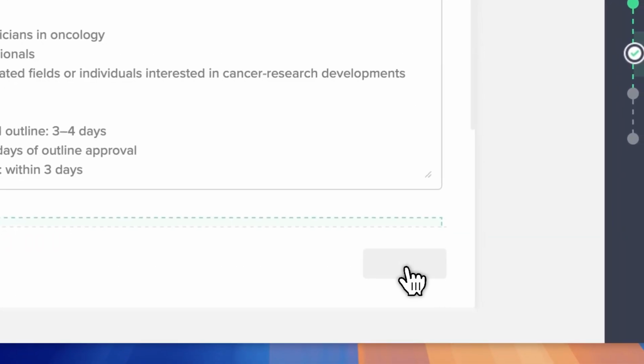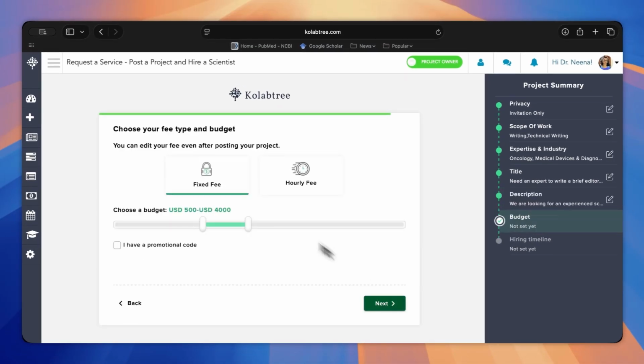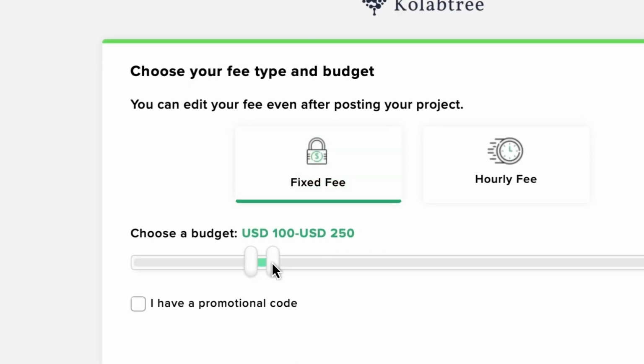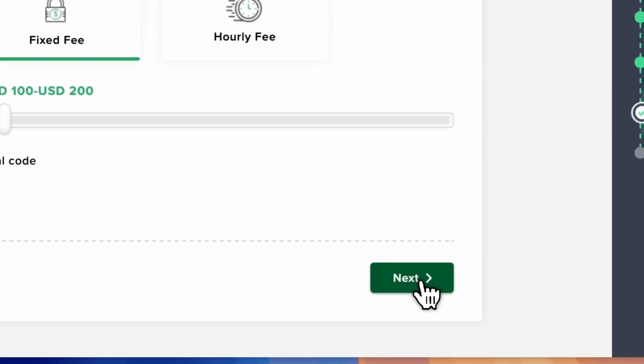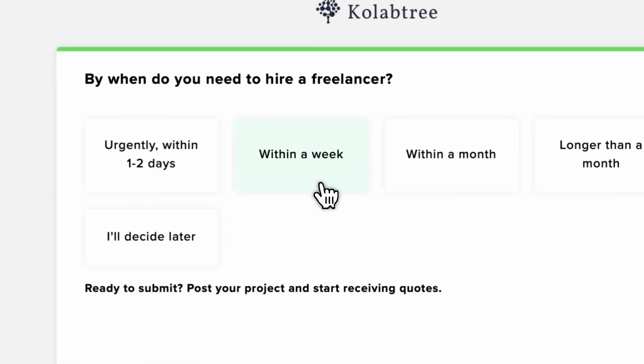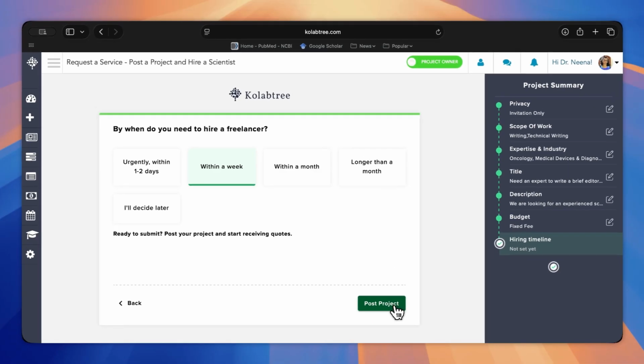Step 6 requires you to set the fee and budget. Indicate whether the project will be paid at a fixed fee or hourly rate, and specify your budget. The final step, Step 7, is to select when you would like the project to begin. This helps experts understand your urgency and availability.